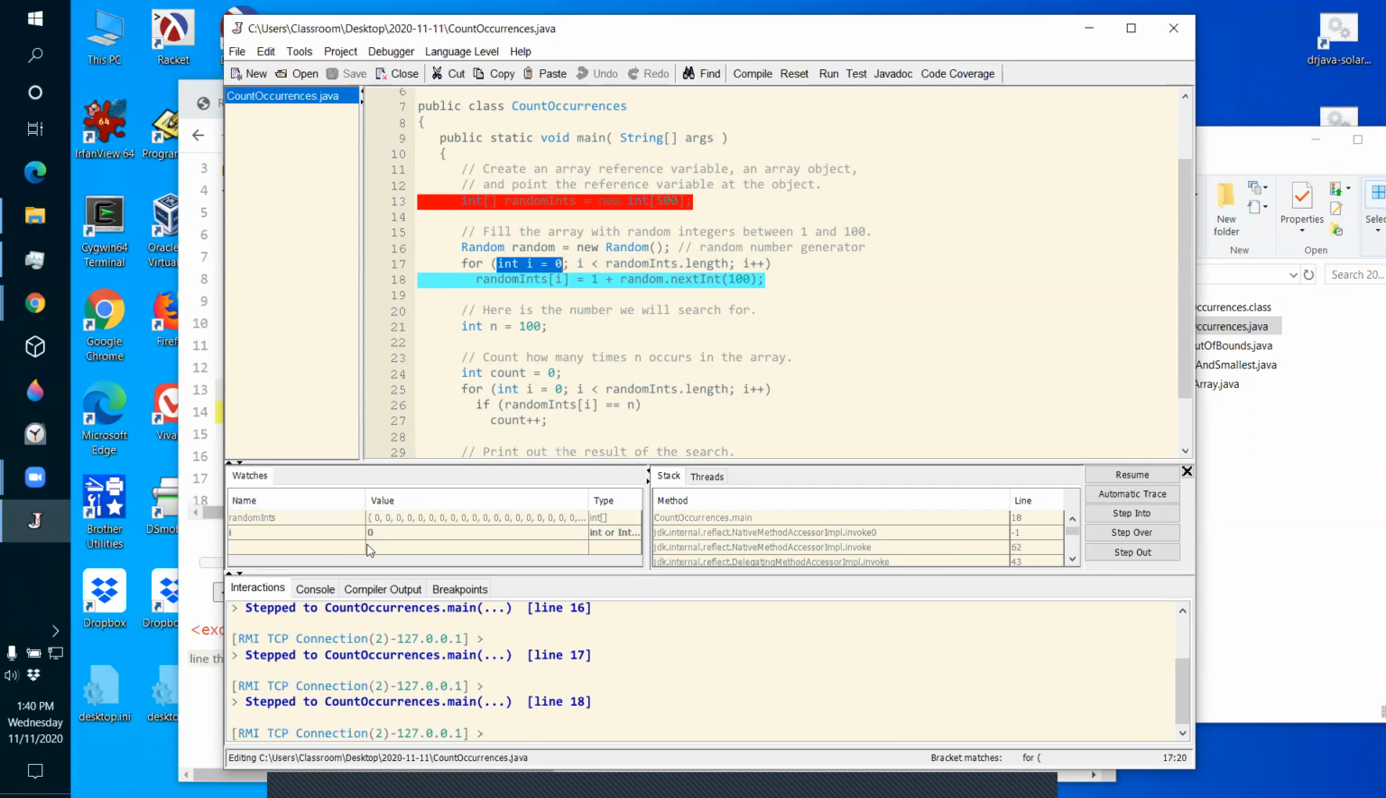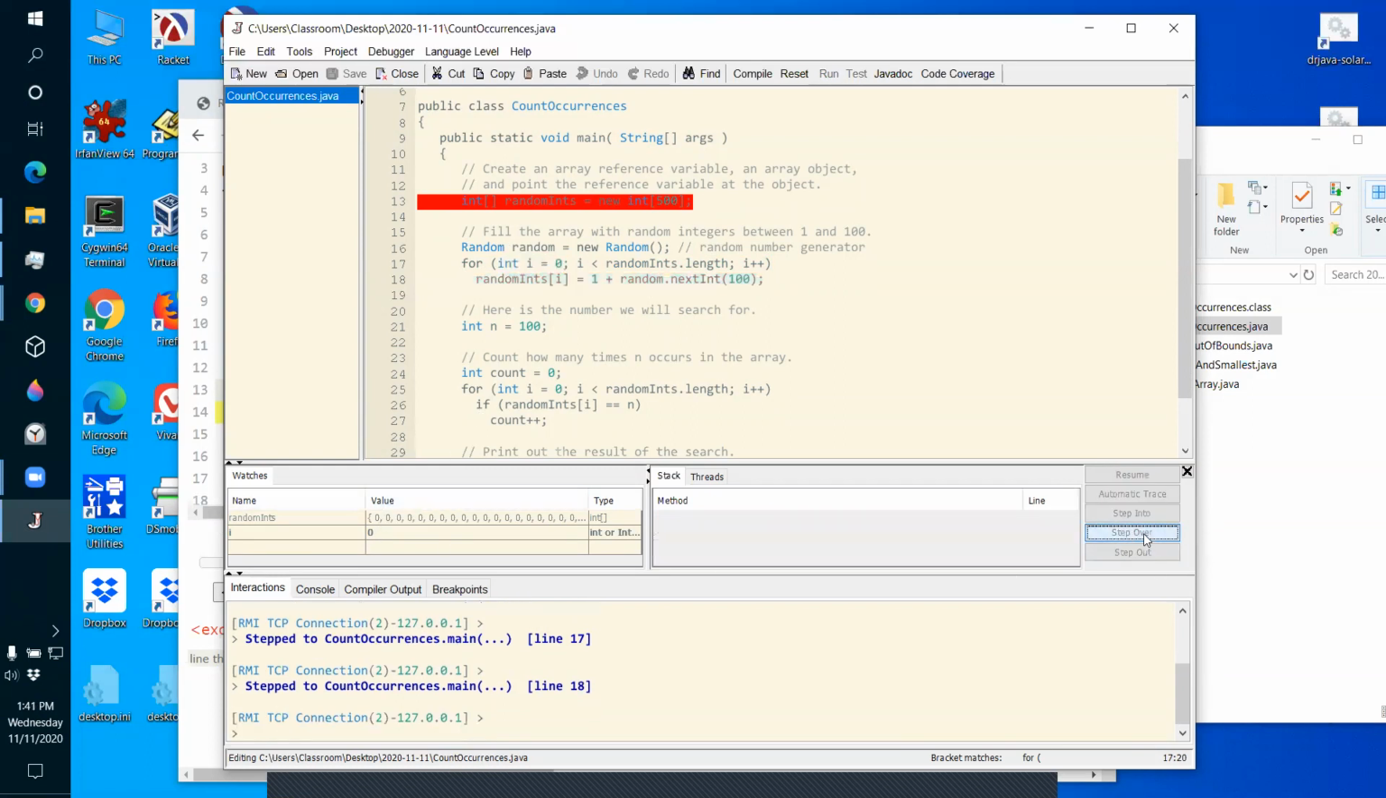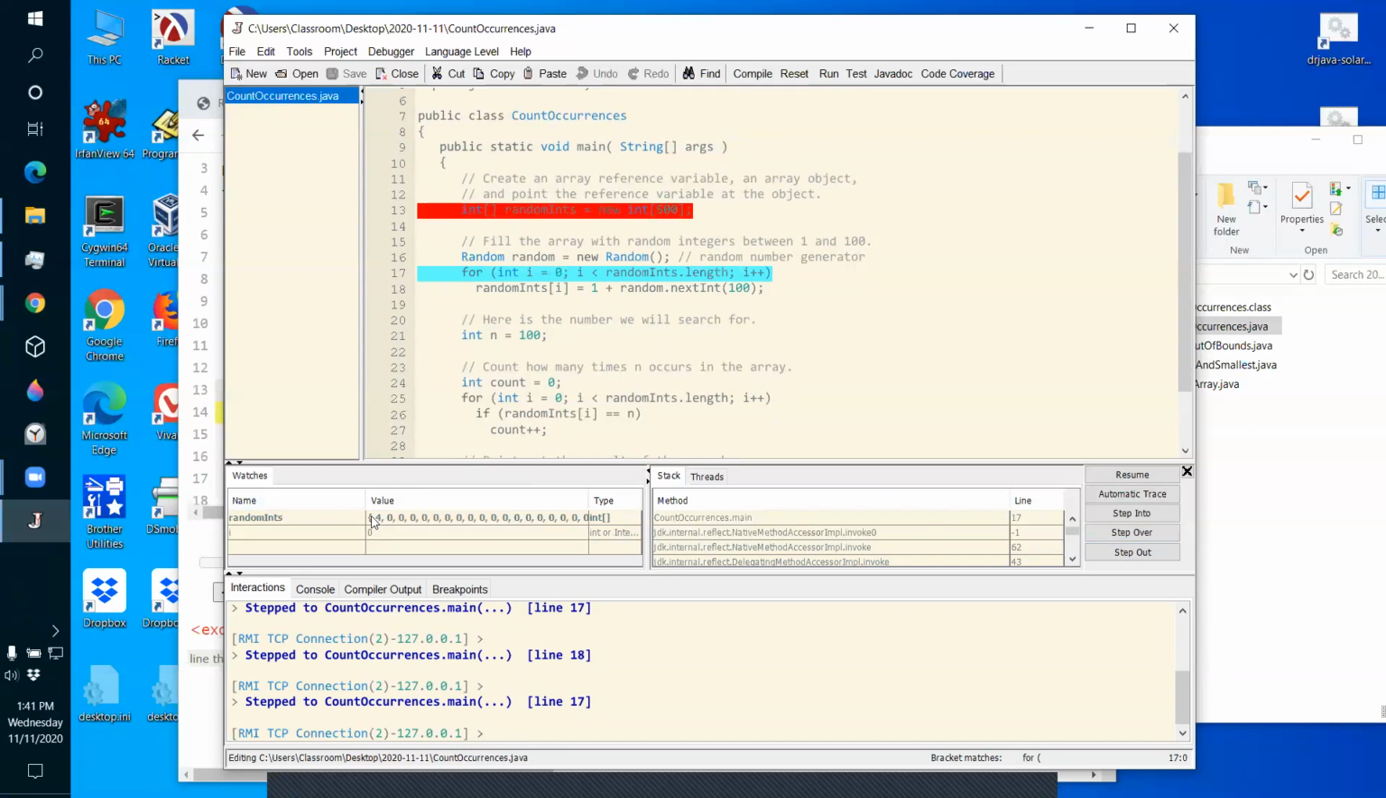So I've got i equals 0. Now I'm about to do line 18. Line 18 is going to generate a random int and put it in the array. Okay, so I got 4. My random number was 4. Now I'm up here. I'm about to do what? I'm at line 17, and what am I about to do when I click step?